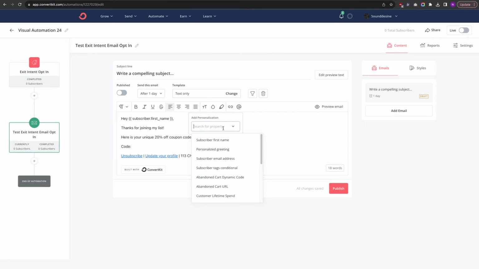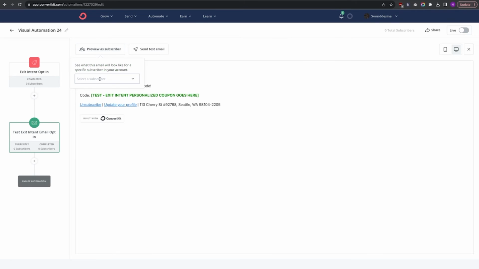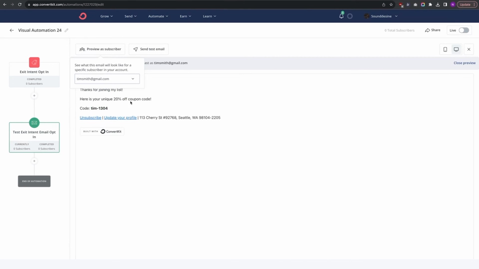So we go to this personalization here, and we just select test exit intent personalized coupon, and then we'll bold this. So if I do preview email, and I do preview as subscriber, and I choose Tim Smith, look at that. Now if I do another email that doesn't actually have one, you'll see it's just blank. But if I do Tim again, you'll see it pulls in Tim1304. And so each individual contact that comes through and has that coupon created for them uniquely, they'll see their coupon.